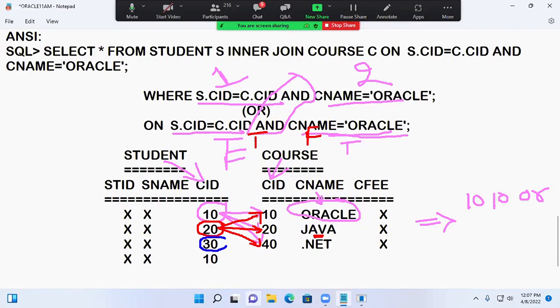30. 30 equals 10, false. 30 equals 20, false. 30 equals 40, false. All are false. That's over. And the next one: 10. 10 equals 10. True. So the first condition is true, which means I want to check the second condition now. What is the second condition? C.name equals Oracle. And C.name is Oracle, so the second condition is also true. Then the row will be joined like this.